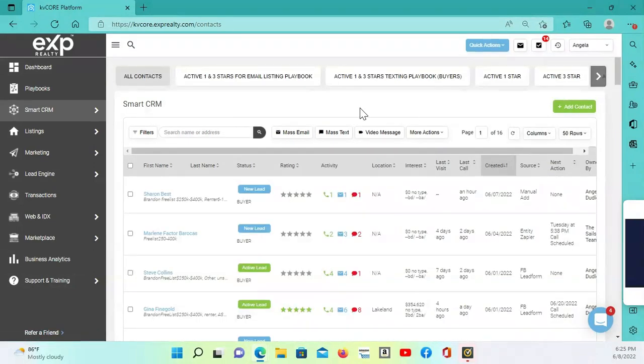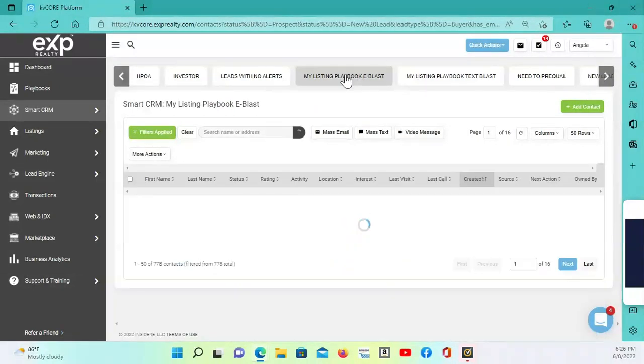Now I've already pre-made my filters. As you can see, I've made one for active 1 and 3 stars for email listing playbook, one for texting for my active 1 and 3 stars, and this is my basic one, my listing playbook e-blast. So I'll open this up so you can see the filters that are on here.